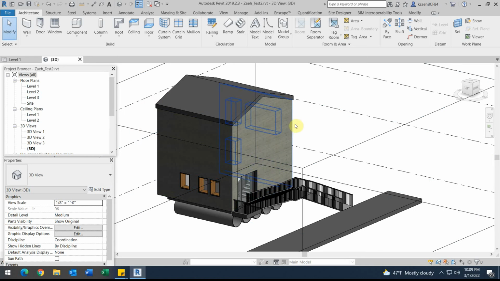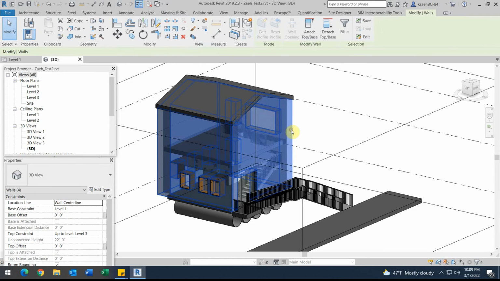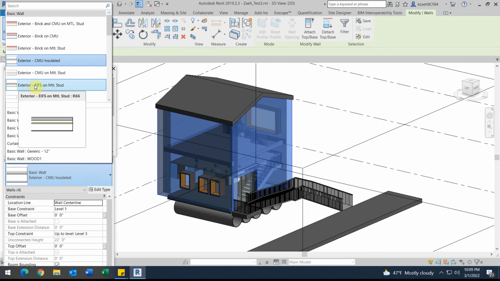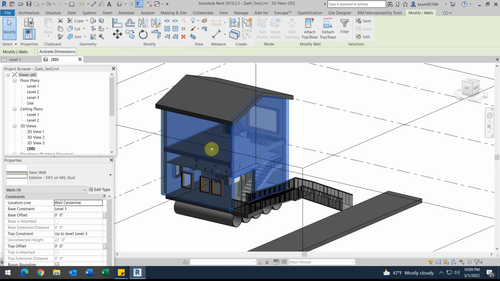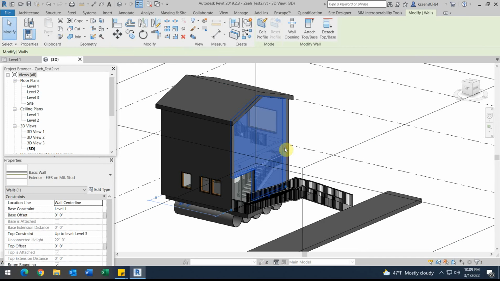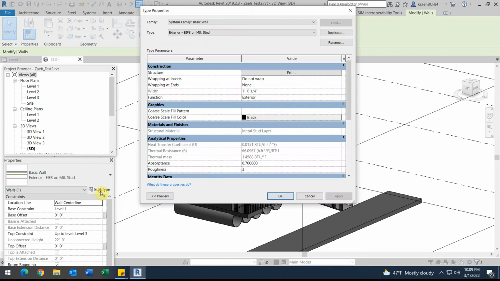If I want to make more of a custom material, I'm going to tab on here and change this to my EIFS on metal stud. Now let's say I want to have a wallpaper with corgis on it. That's going to be painted onto my building and look like the outside of my building. So I'm going to click on one of these and go to edit type. Here I'm going to duplicate this and call it corgis.